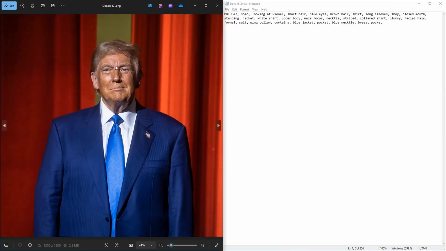So let's pick another one. Just for example, this POTUS, he's alone, he's looking at the viewer with short hair, blue eyes, brown hair, brownish it looks like, so I'm going to let it be. He has a shirt, long sleeves, he's alone, closed mouth, he's standing, he has a jacket, all that looks good, a necktie. I don't see anything here that doesn't look right. So again, we're good. We're going to continue with the rest of the images, and we'll be back when I'm done verifying all of that.